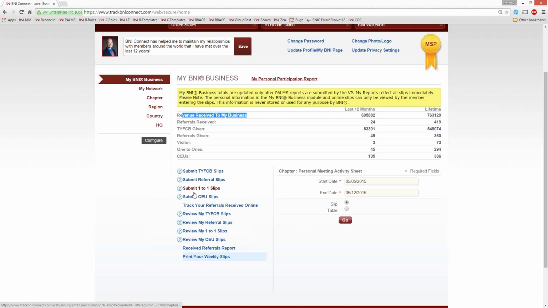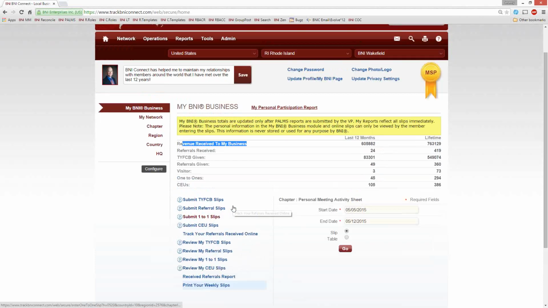The bottom portion is if you'd like to start using the electronic slips, you can submit your slips by clicking on submit and then the appropriate slip. You can review all of the details of your slips, again, only if you are submitting online, through the Review My Slips. You can print your weekly slips so you can be included for the door prize, and of course you can track your referrals that you received through BNI Connect.